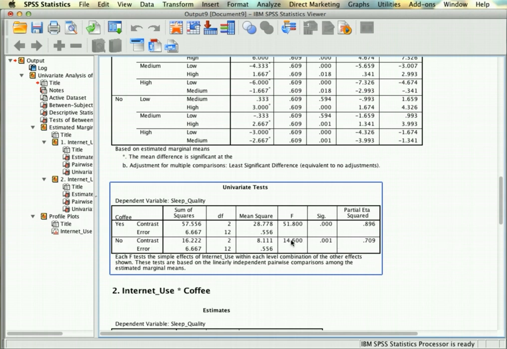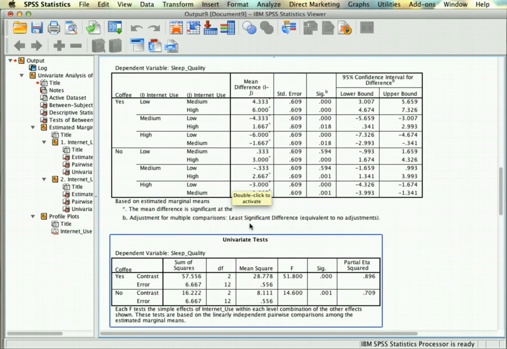Now if we look at the non-coffee drinkers, we can see the same thing here. So we have the F right here, and we can see that it's significant. So this means that for the non-coffee drinkers as well, we have a significant difference somewhere. So if you recall, since our internet use has more than 2 levels, we actually need to look at the post hocs to see where the differences fall. And just the way the tables come out, that table is actually just above us here.